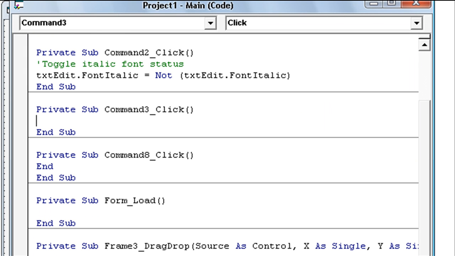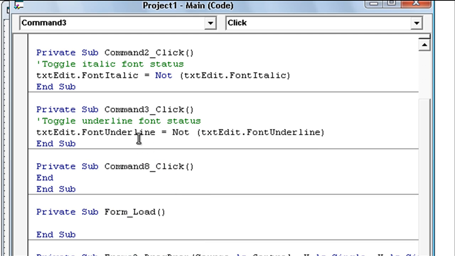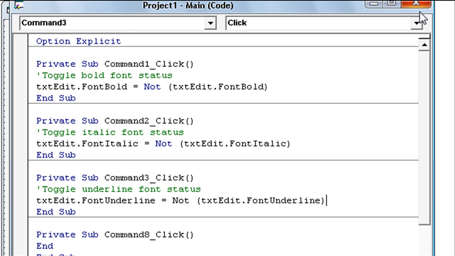And for underline, toggle underline font status, and txtedit.fontunderline is not txtedit.fontunderline.